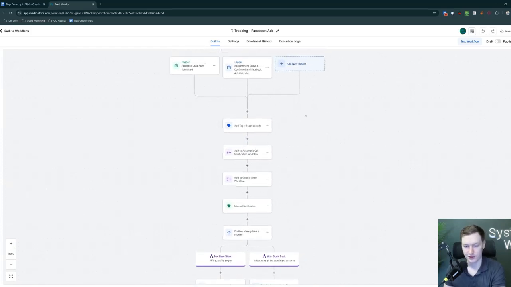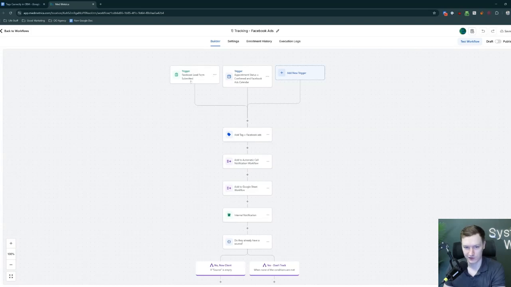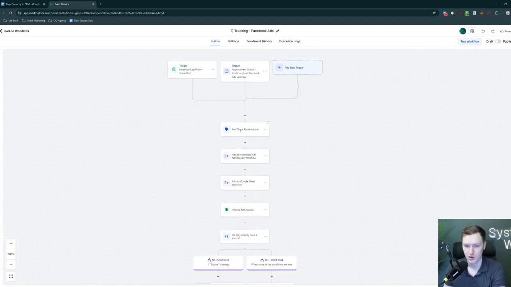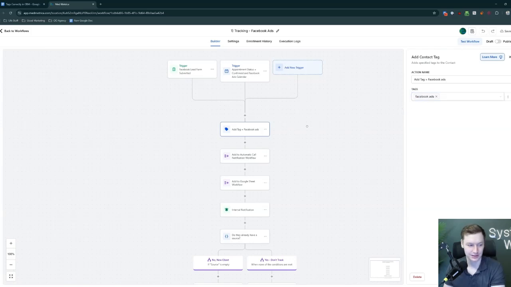So this is for whenever people fill out a Facebook form or they, let's say, book an appointment through the Facebook ads calendar. We're going to add the tag Facebook ads because they always had something to do with Facebook ads. So that is the correct use of a tag.